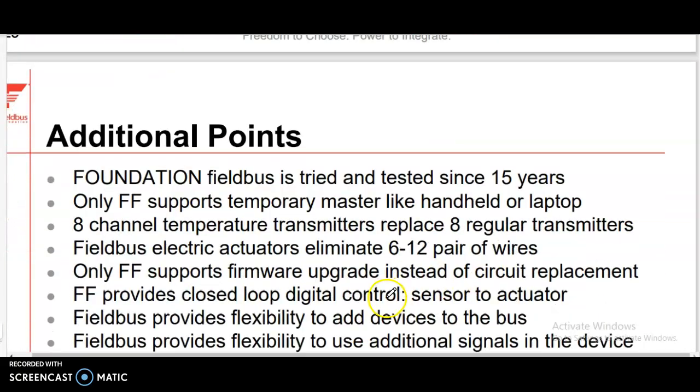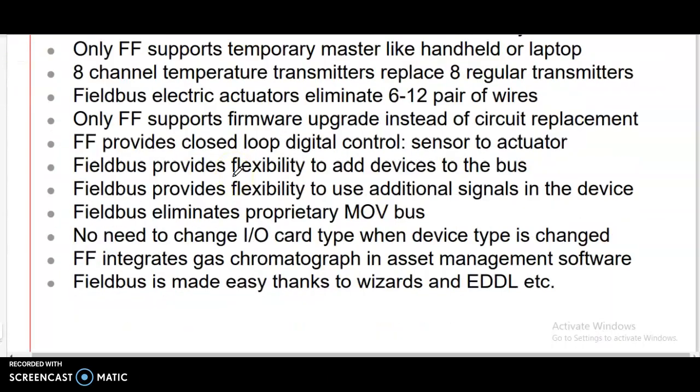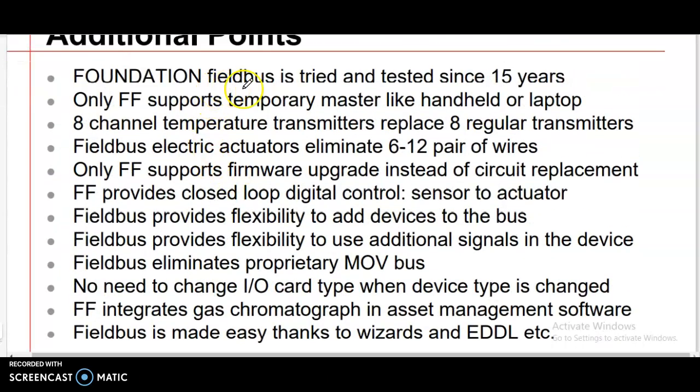Okay, additional points. Foundation Fieldbus is tried and tested for 15 years. Only FF supports a temporary master like a handheld or laptop. 8-channel temperature transmitters replace 8 regular transmitters. Fieldbus electric actuators eliminate 6 to 12 pairs of wires. Only FF supports firmware upgrade instead of circuit replacement.